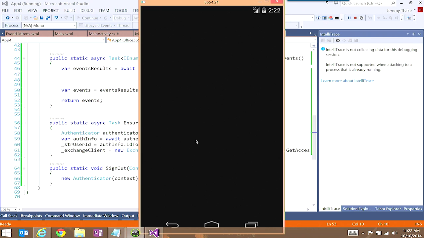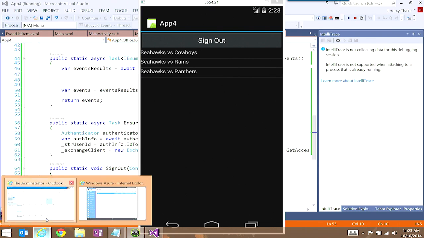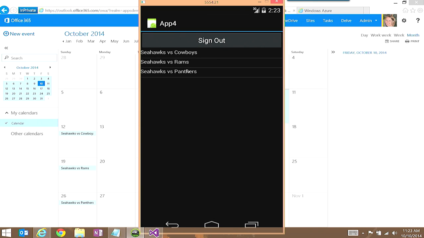So the screen goes away, it'll now load that view with a list view, and you'll see the information directly through that screen. So you can see here that obviously this user is an avid Seahawks fan and can see the upcoming games. And just to prove to you that that's actually what's occurring, when I go into my calendar inside Outlook, you'll see the Seahawks against the Cowboys, the Rams and the Panthers that are appearing here in that screen.